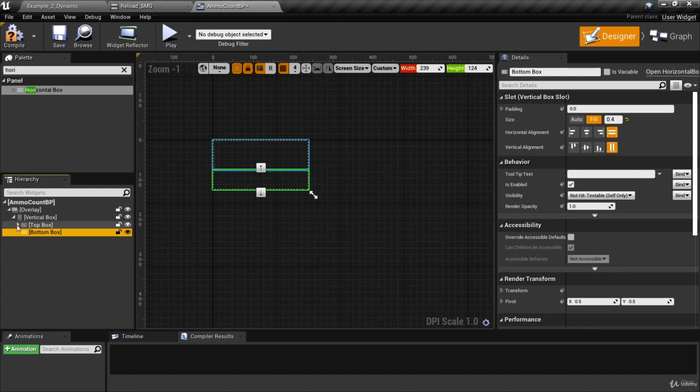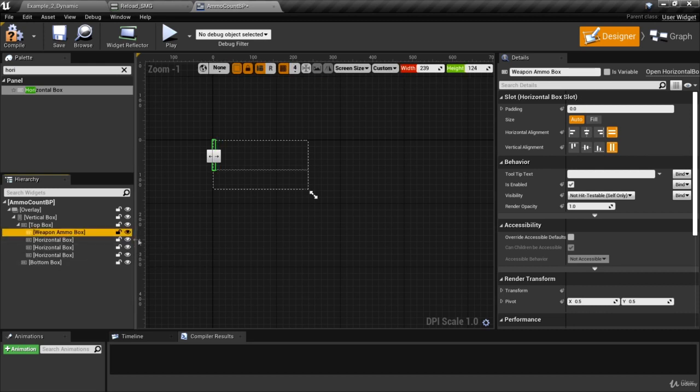Now we can open the drop down for the top box and name these. Let's name this first box WeaponAmmoBox. For the next one, we'll call this one SpacerBox. The next box is going to be for the amount of ammo that we're carrying, so I'll call this CarriedAmmoBox. And finally, the last one will hold the icon, so I'm going to call this AmmoIconBox.